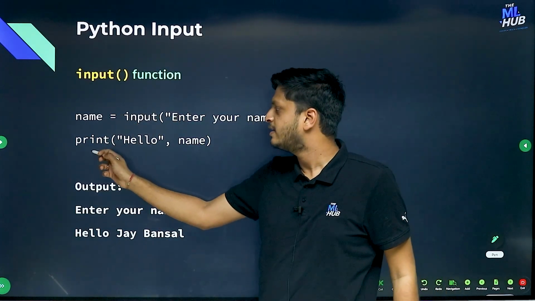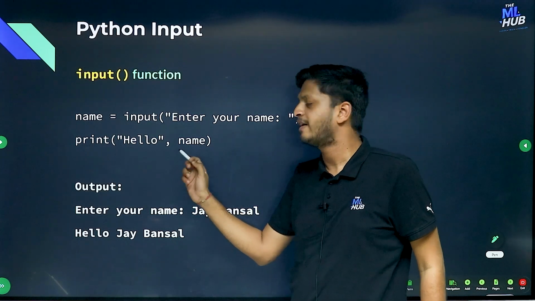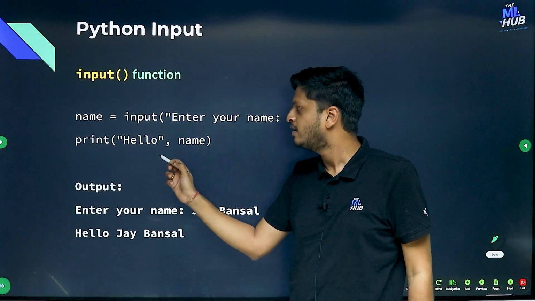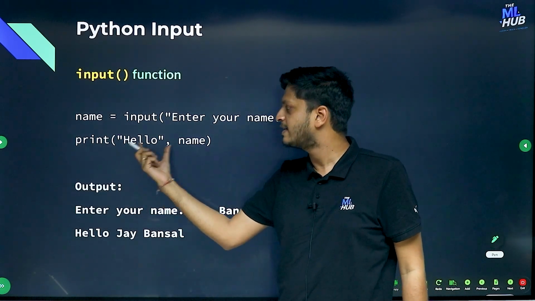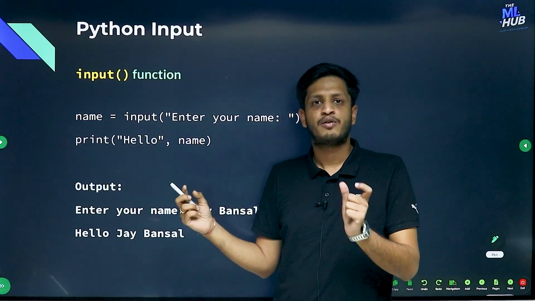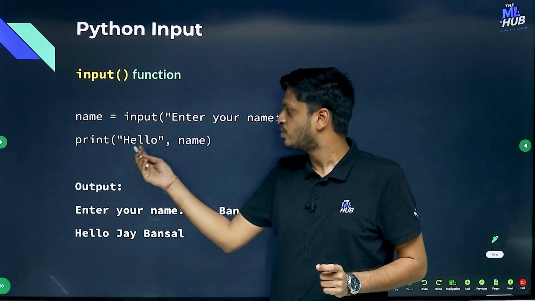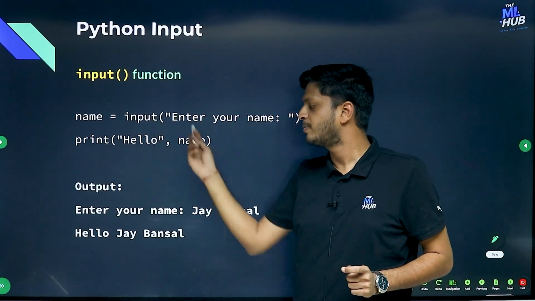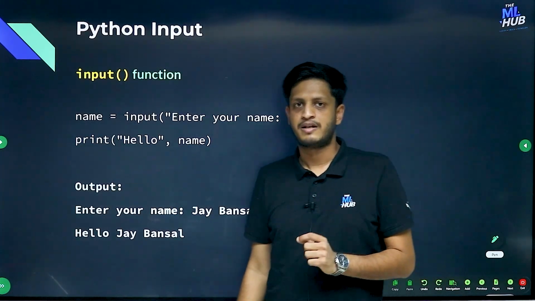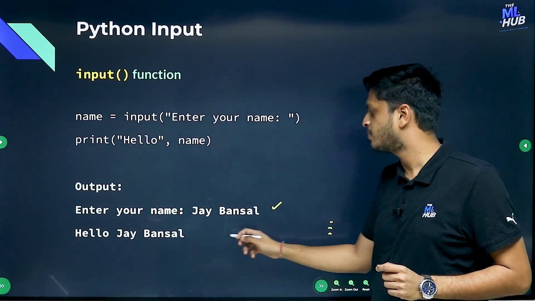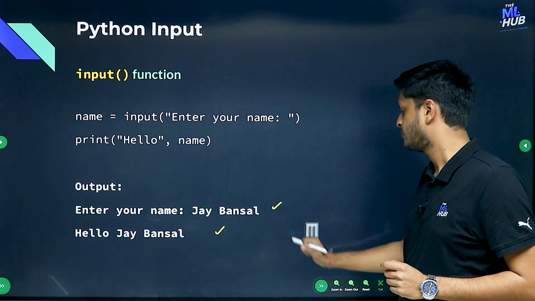Now you can print it, print hello comma name. So we already know, whenever you write a comma, it will print this thing as well and this thing as well, and by default a space will be added between them. So hello space, the name whatever you inputted will be printed on the screen. Okay, so this is how the input and output work together.